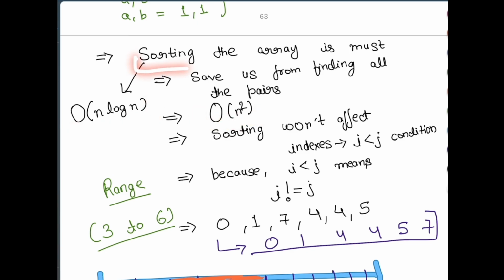Now if we sort our array, can it save us from finding all the pairs? See, if after sorting we still need to find all the pairs, then there is no use of sorting, right? But I am telling you that if you sort your data, you can optimize your solution to save us from finding all the pairs. Now we don't need to find all the pairs, and I will show you how. So we can get rid of O of n square and make the solution O of n log n.